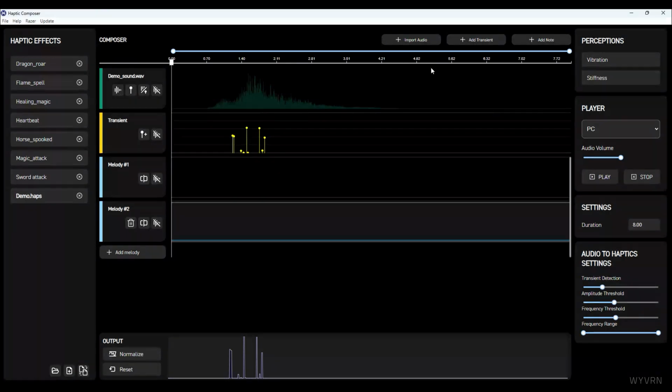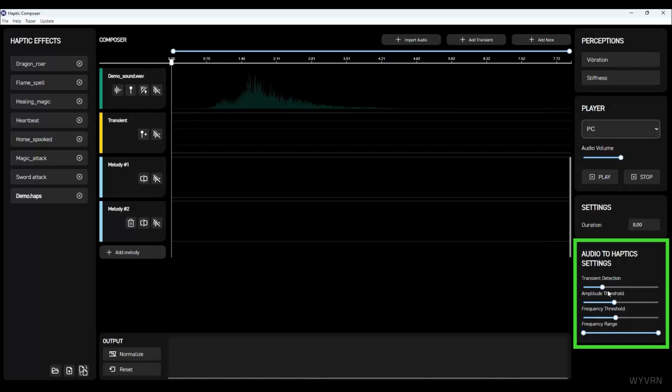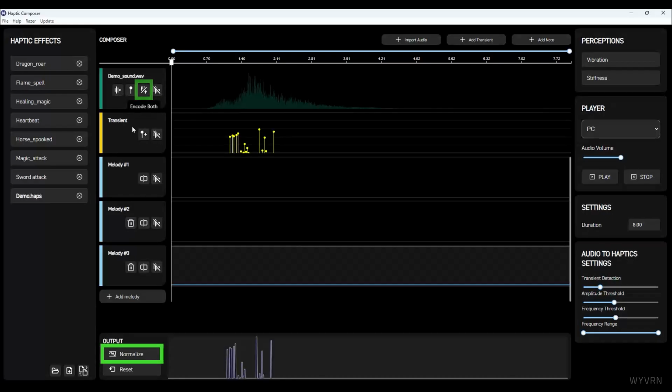If you want to try again, clear your tracks, adjust the audio to haptic settings in the bottom right panel, and re-encode. You can also hit Normalize to even things out. It automatically adjusts intensity so overlapping effects don't overpower each other, keeping the haptic feedback clear, consistent, and within comfortable limits. And you can always click Reset to undo the normalizing effect.